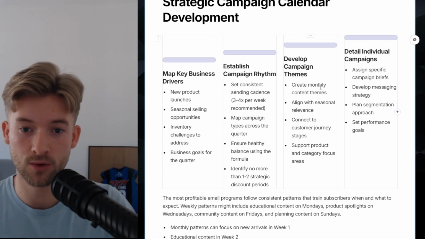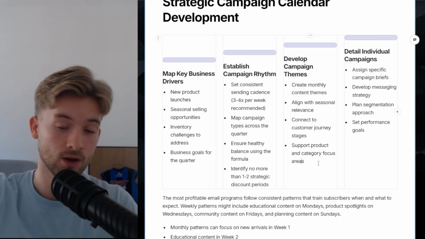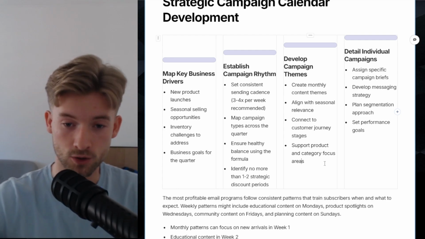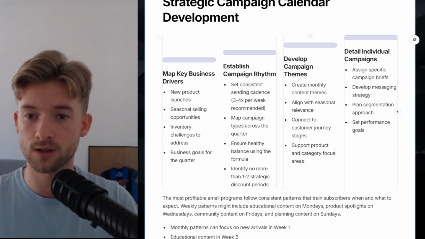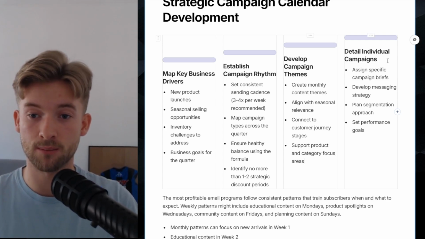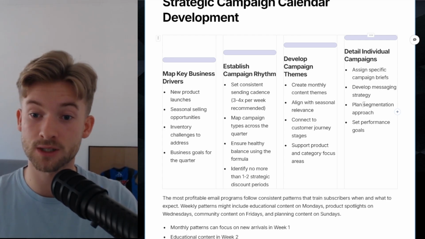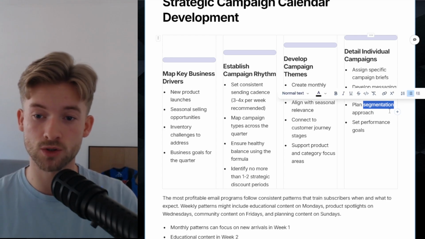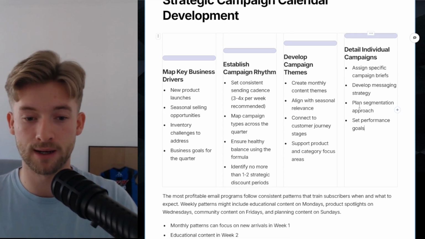So campaign themes: create a monthly content theme, align with seasonal relevance, connect your customer journey stages. I've talked about this a lot in the other video, so go look at that. Support product and category focus areas. Really key to combine these two actually. You want to detail individual campaigns. Assign specific campaign briefs, develop messaging strategy, plan your segmentation approach. Don't just mass send and blast your list. And you want to set some performance goals or KPIs.